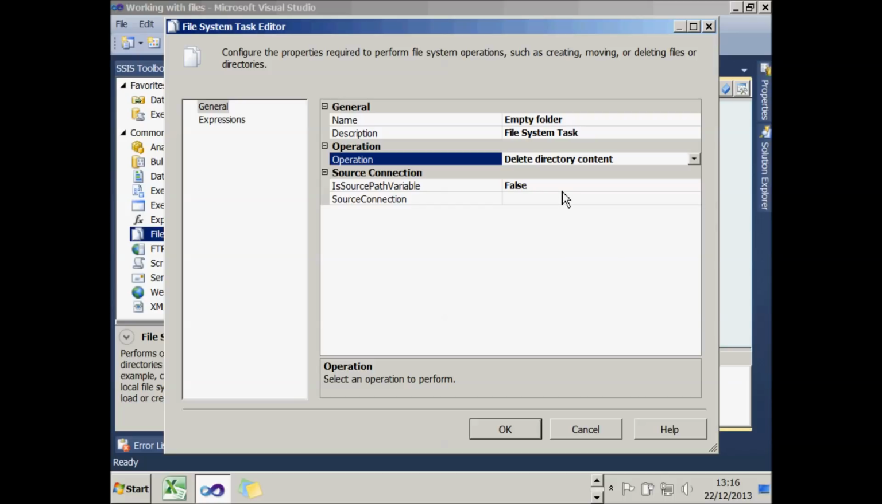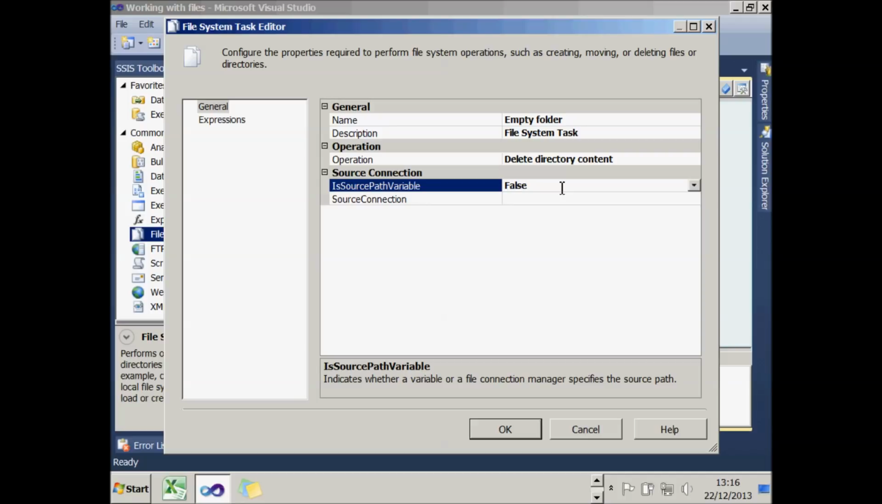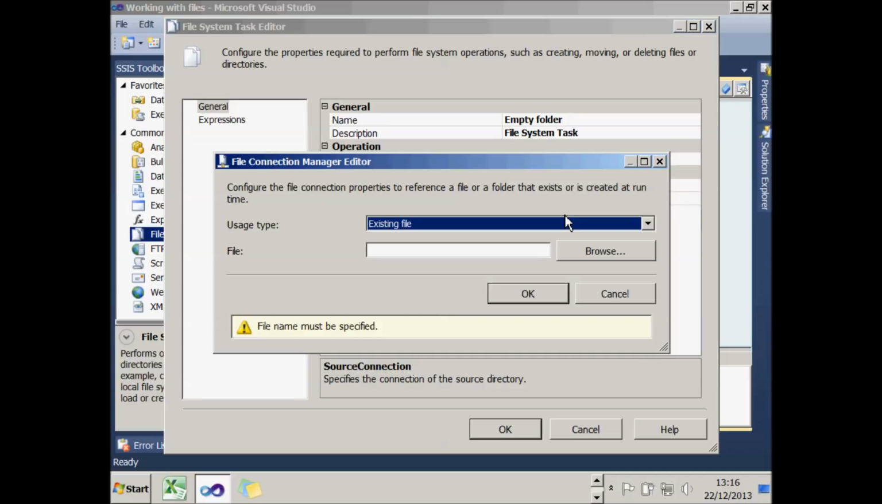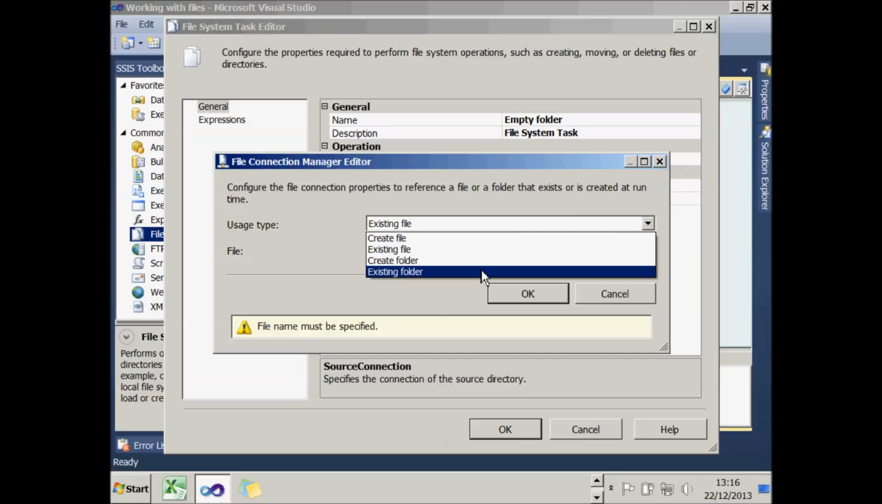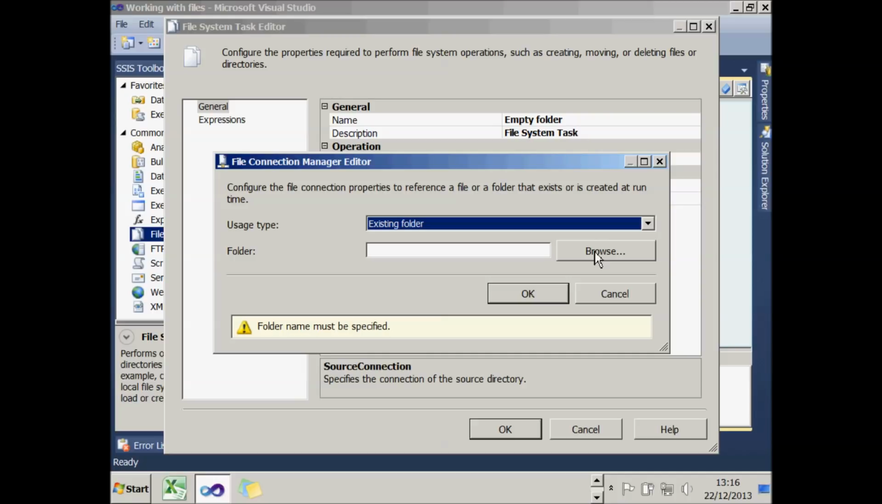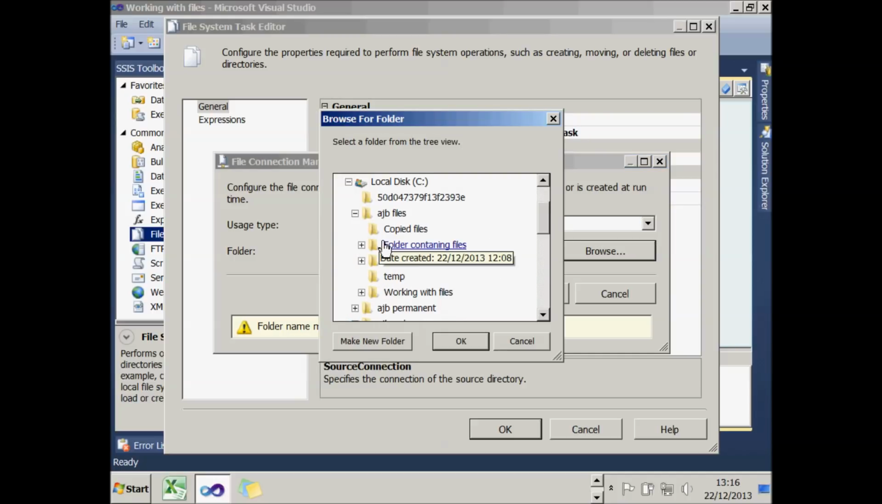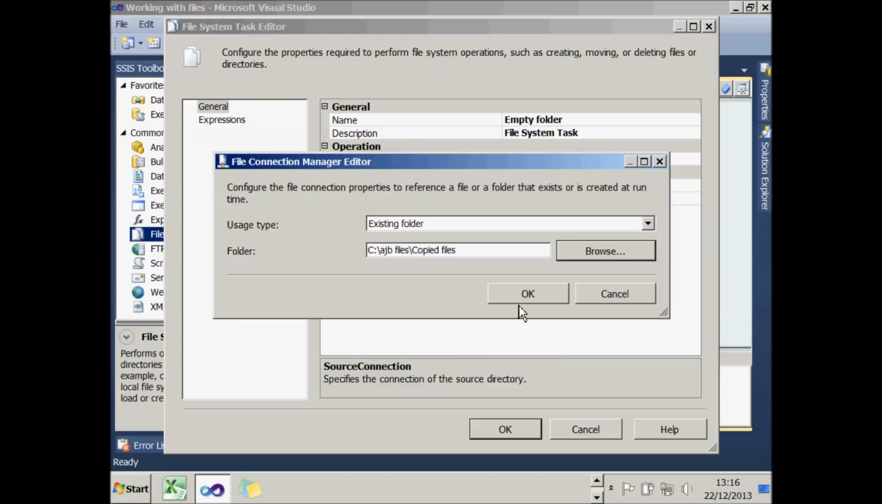What I now need to do is say which directory. Sadly, I haven't got a variable containing the path to the source, so what I'm going to have to do instead is create a connection. I can do that by clicking on the drop arrow, and because I haven't already created a connection, I'm going to create one on the fly now. So I'll choose New Connection. It's an existing folder which I want to work with, and I can click on the Browse button to choose that folder. And I'll just go to it, and then choose OK.